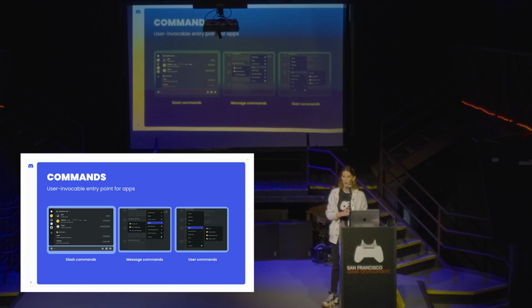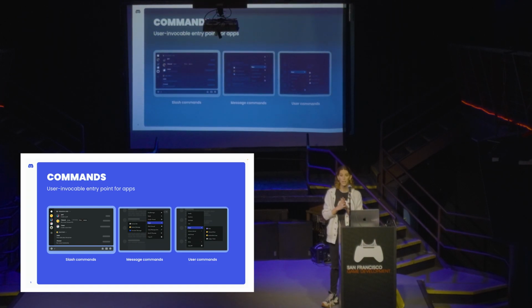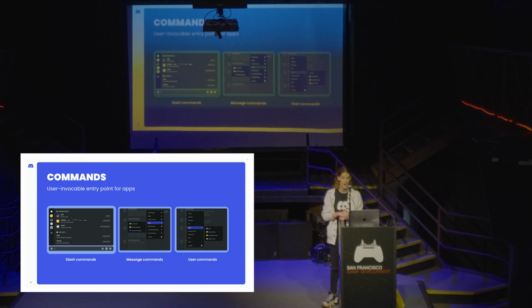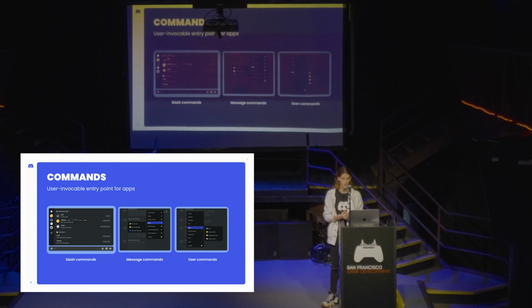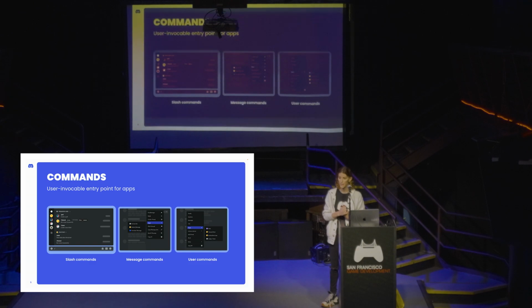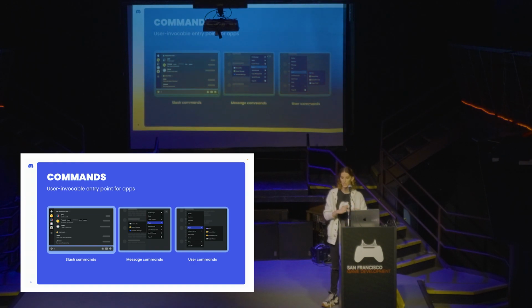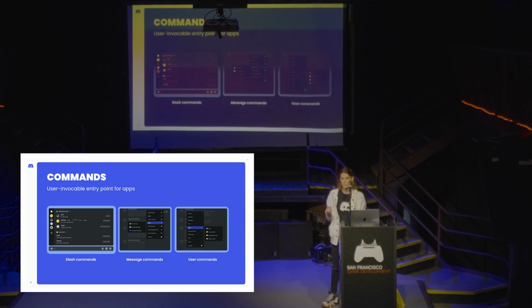Message commands are contextualized to a specific message. So it's helpful for taking action on something that's being said within Discord, accessible via the context menu. And then you have user commands, which can be actions taken on a user. This is helpful for moderation-style things, like timing out a user, but it's also really helpful in the gaming context to do things like look up stats about a specific user.